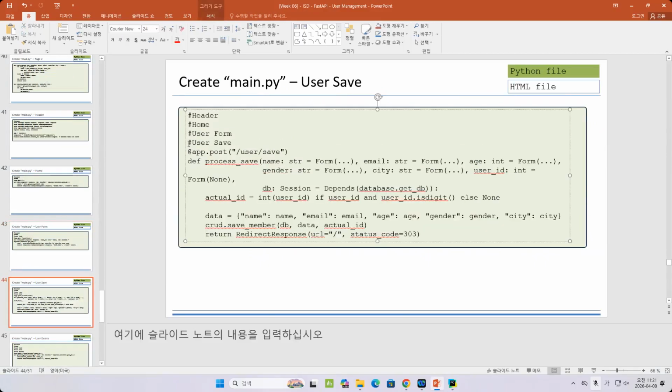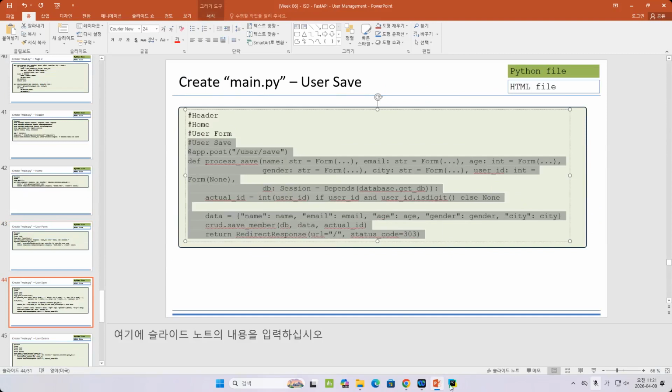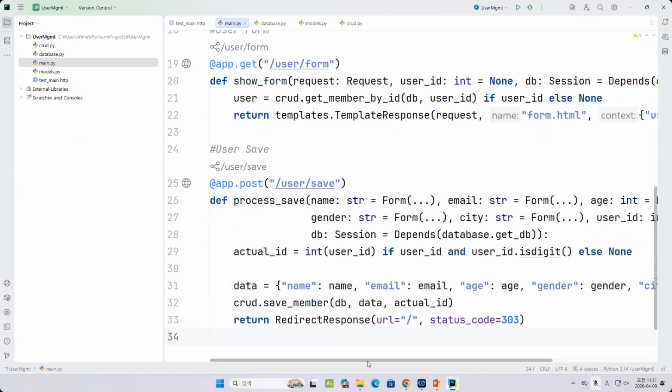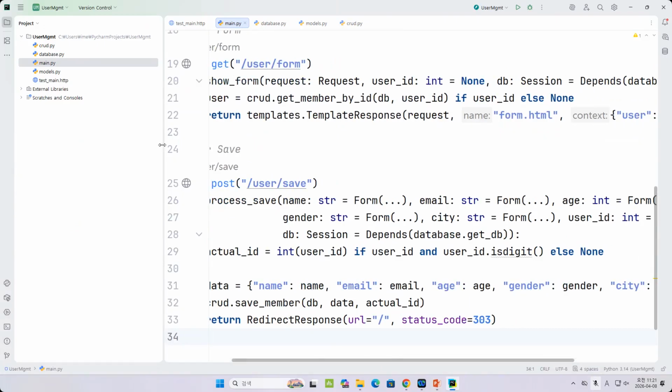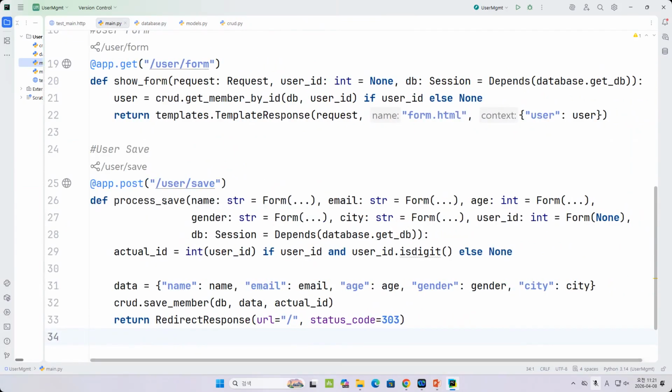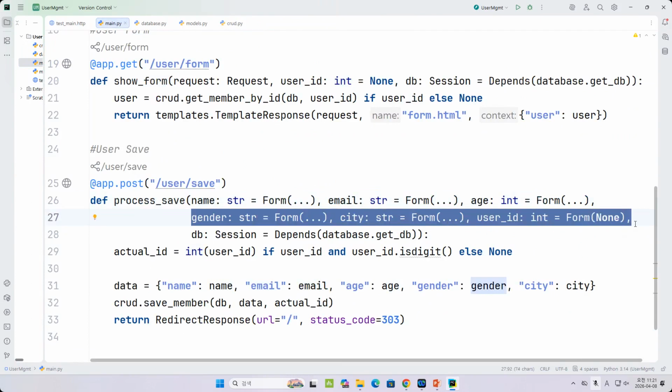Next is the user save. The user save is similar to the previous project. We need to define what are the forms that we have. So the process save, we have the name, which is a string, and it is from the form. It is a required data. Email, this is also a string. It is also a required data. Age is an integer, from the form, which is required data, and so on. So they are still the same with the previous project parameters.